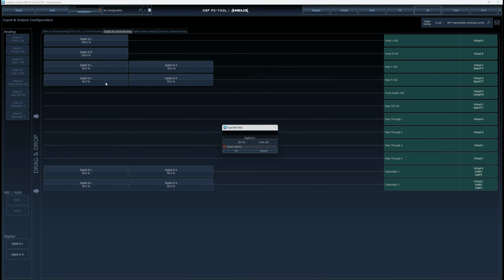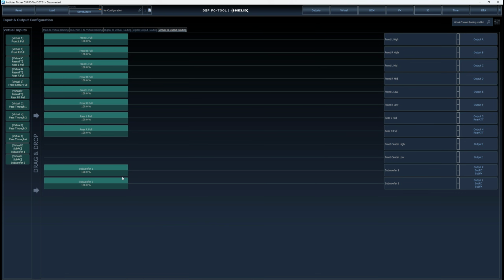I think we went through this in a bit of detail before, so I'm rushing through it again. And then just on our virtual outputs, I've got my tweeters, my mids, my mid bass, my rears. These are my front fills, which I'm not using in this tutorial, and then I have my front and rear subwoofers.